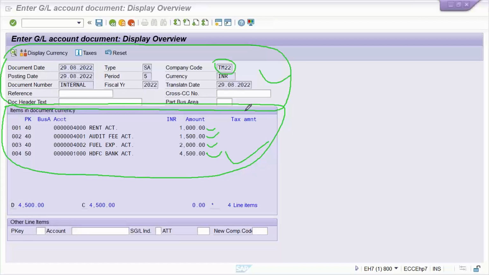That is why SAP says that at header level itself you enter these details, and then at line item level, which GLs are going to be debited and which GLs are going to be credited, that you have to enter. Okay, so this is the difference between header and line item.